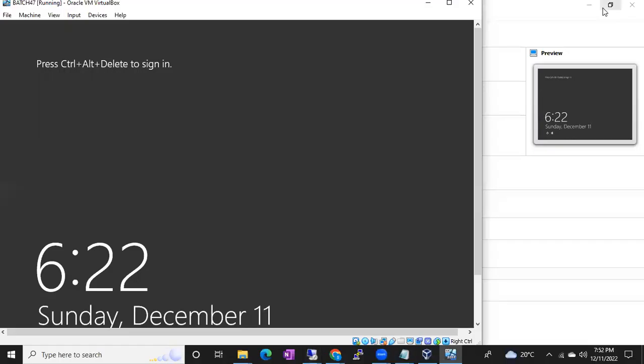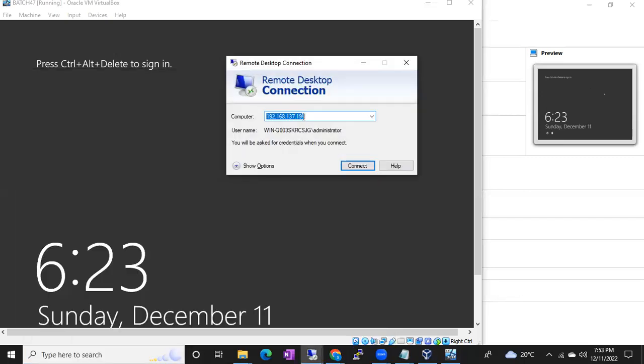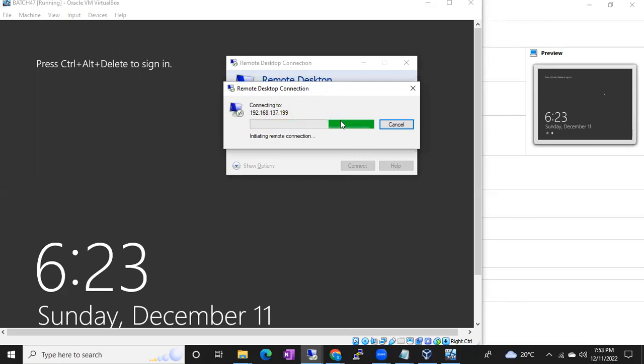Once you are in the organization, or once you have connected to the organization network, you have to imagine you know the server IP address. Forget about all the things we discussed. Now I know the server IP address, 192.168.137.107. So you will simply open RDP and type the IP address, whatever IP address you want to connect to. You will simply click the connect button. After that you will be prompted with the username and password.